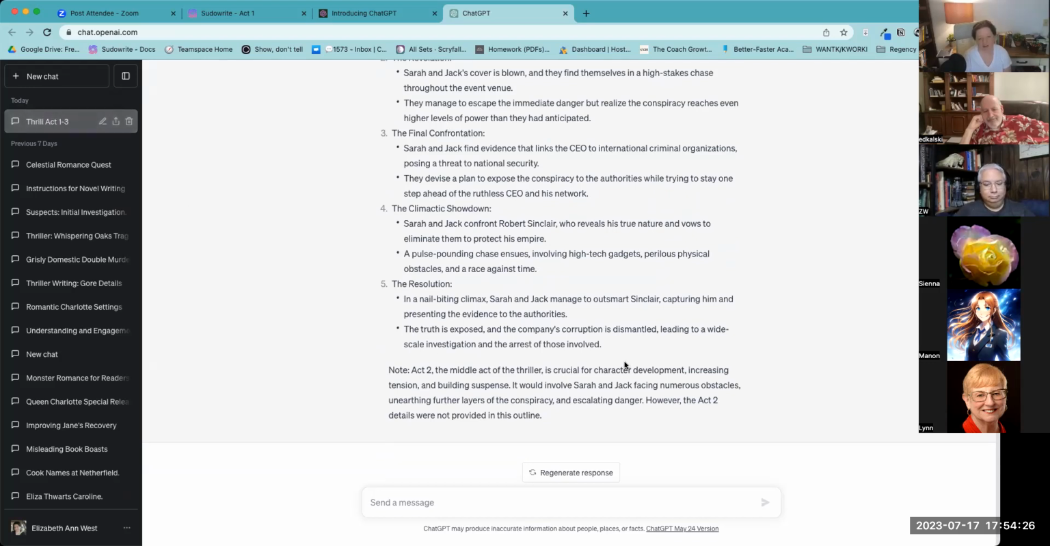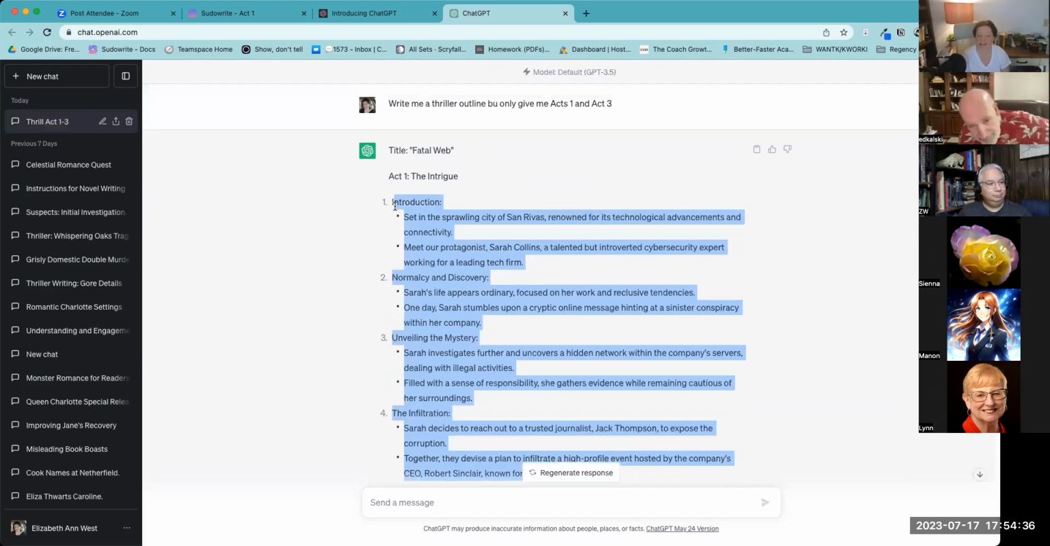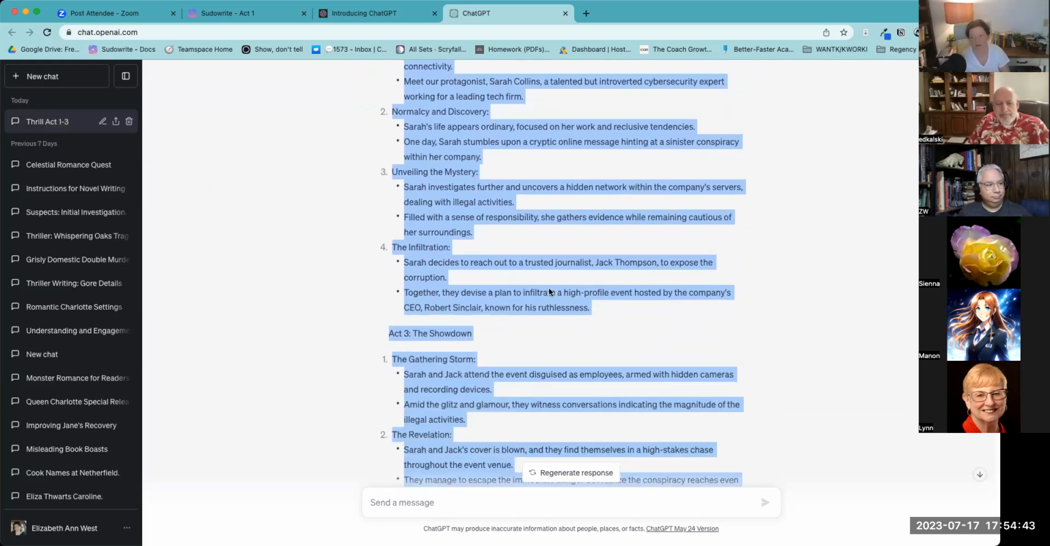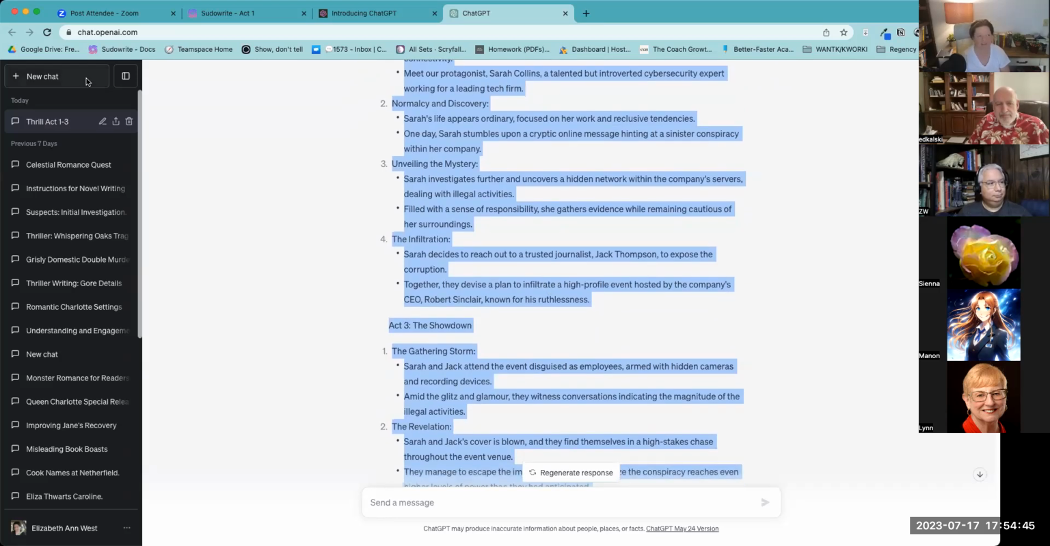Note, Act 2 is crucial for character development, increasing tension and building suspense, in case you didn't know. Sarah and Jack, good old Sarah and Jack, facing numerous obstacles. So this is not an actual outline. It probably has many problems with it, but let's pretend that this was what I was coming up with as an author. I have Act 1, I have Act 3.